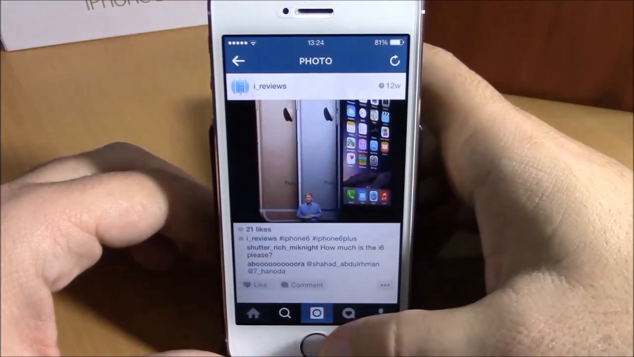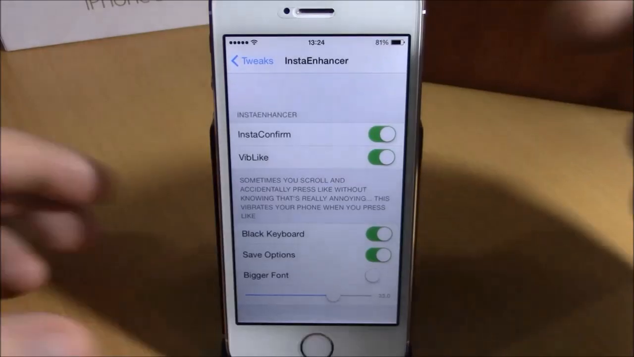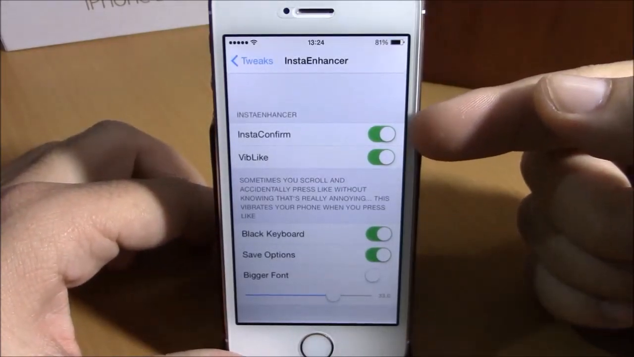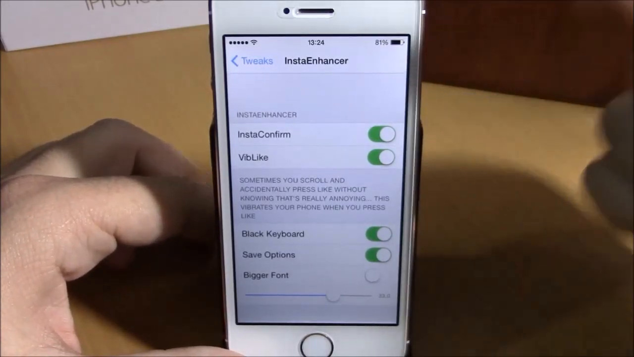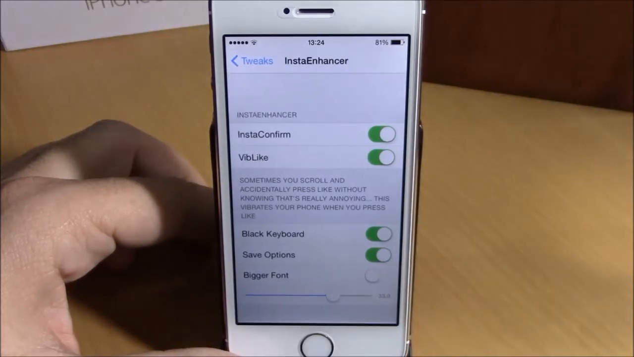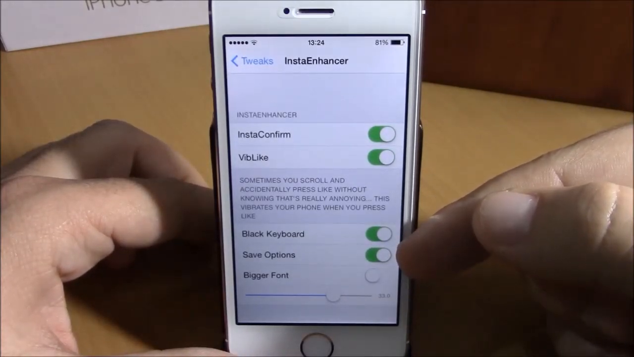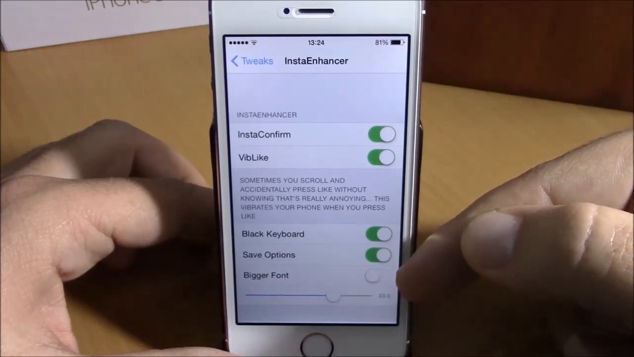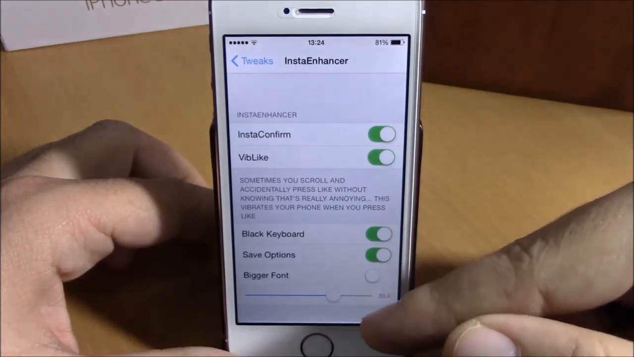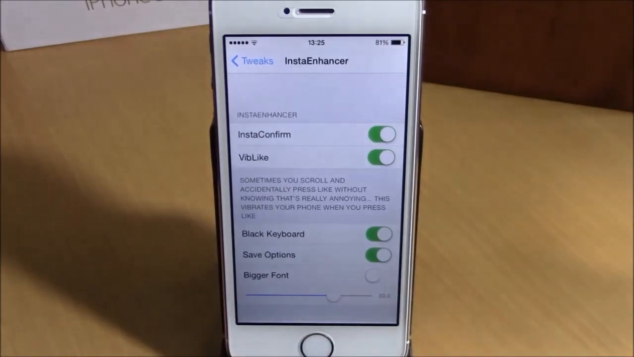And if we go to settings under Insta Enhancer, here you have some options you can configure. You have Insta Confirm. Here you can enable or disable the confirm of the likes, and then you have Vibe Like. If you enable this, then it will vibrate your device anytime you like a photo. You have black keyboard right here, and save option. You can enable or disable the save options. You can also enable a bigger font right here. Just enable it and set the bigger font with the slider right here at the bottom of this page.